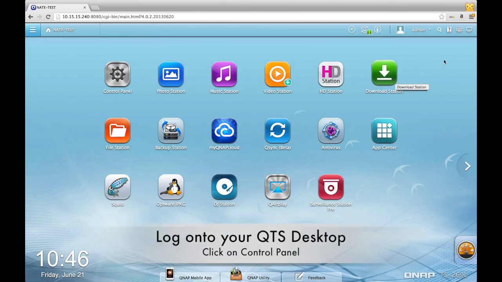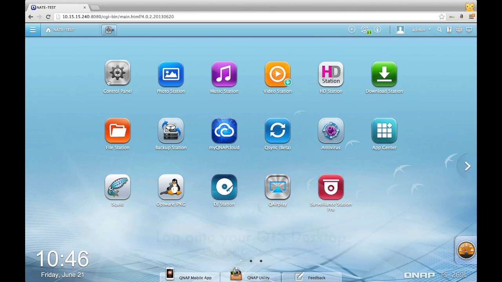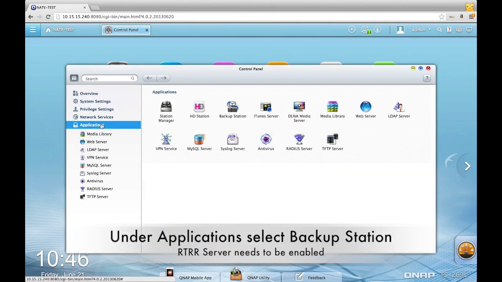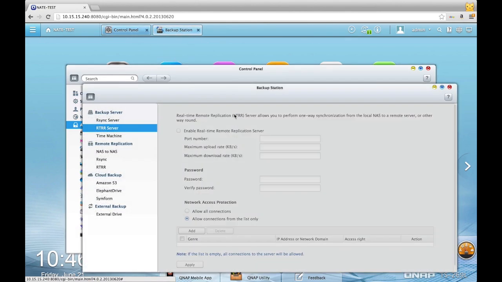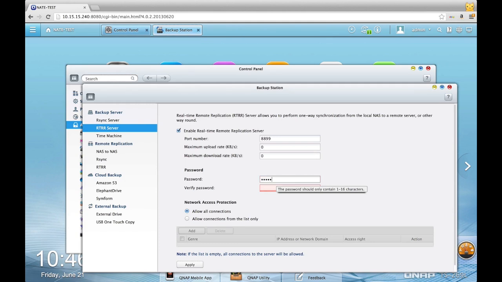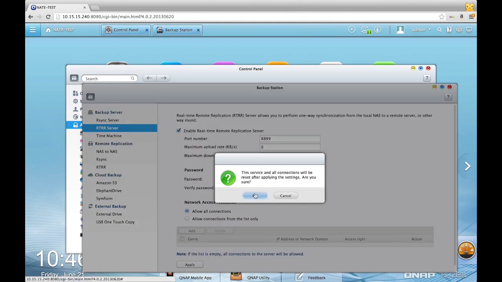So I'm on my QTS desktop and I'm going to go to the control panel. Under the applications, you will see Backup Station. You'll click on that and you will have to enable the RTRR server just by clicking on the box right here and entering your password. It's the same as your QTS desktop password. And hit apply and OK.